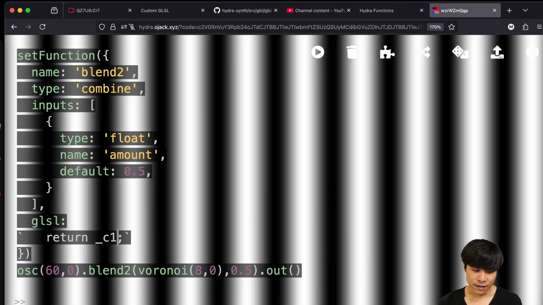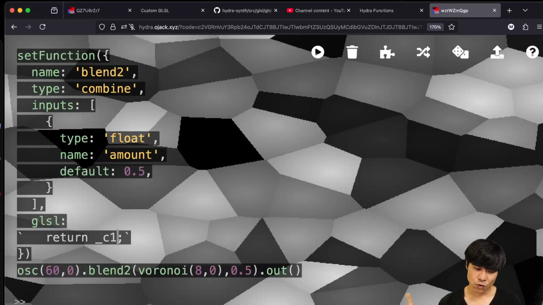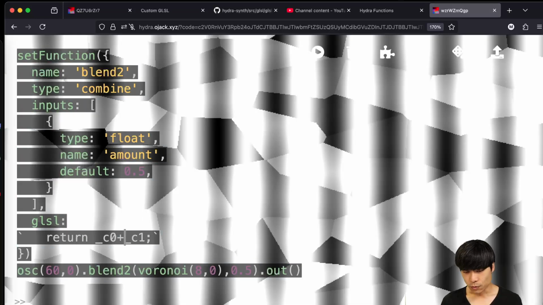Also, if I say _C1, then it will just show the Voronoi that was inside here. And we can always say, what if I just say _C0 plus _C1? That's also possible. That is basically add. It's not exactly add now because we're adding this alpha channel as well, so it's not really a desirable effect.